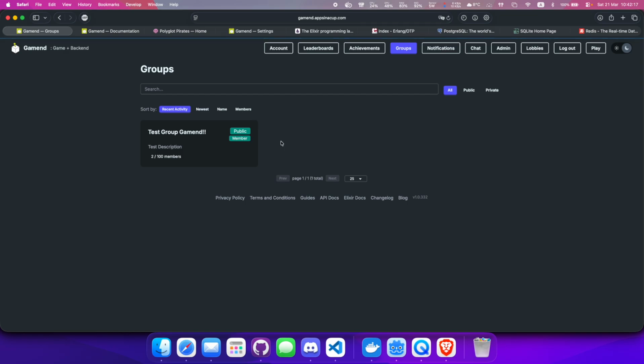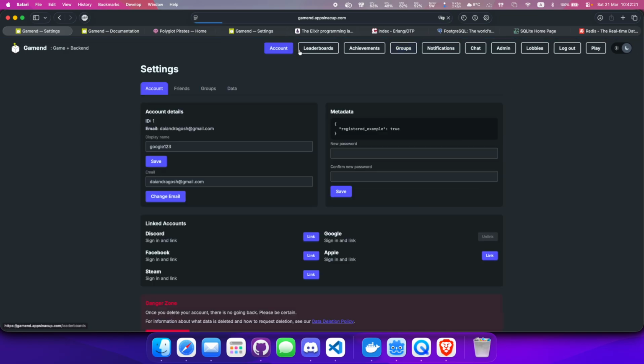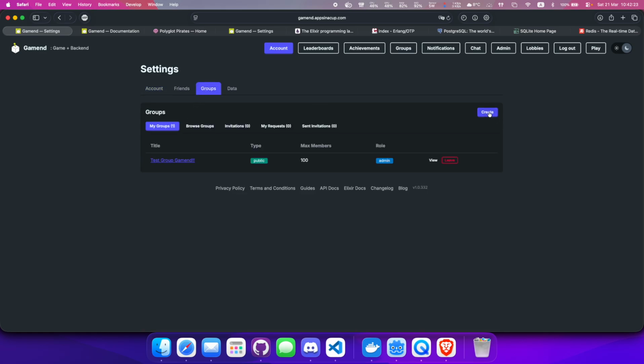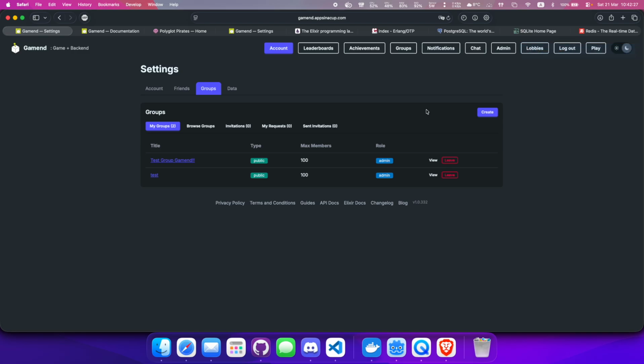I can view groups, I can join a group, I can leave a group, and if I go to account groups, I can create a group of my own. Groups can be private, public, and hidden, and I can also invite people to groups if I have friends.